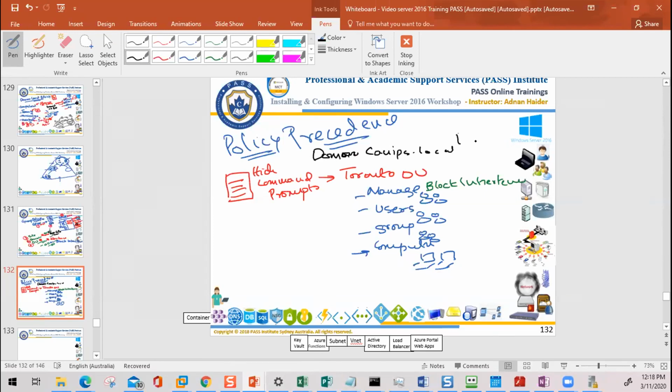So what would you do to this policy? Definitely you will say this is forced, you will make it forcefully. So this policy will be forced, which means that this policy will be applied to all of them, but the policies that you created on Toronto won't be applied to manager, but it will be applied to users and group. Yes, Naveed, go ahead.